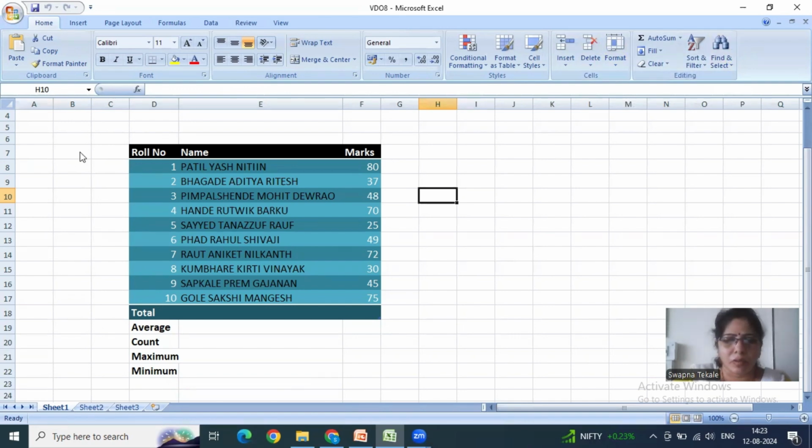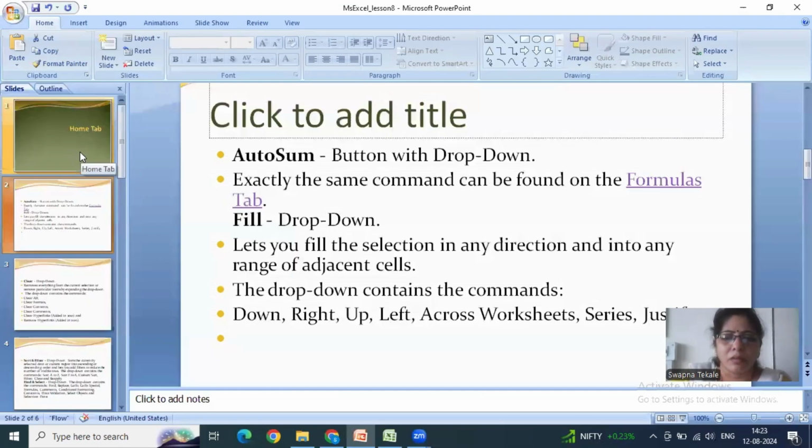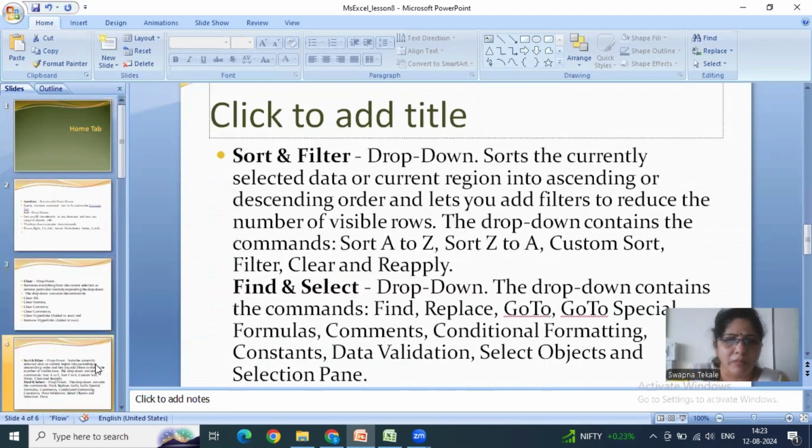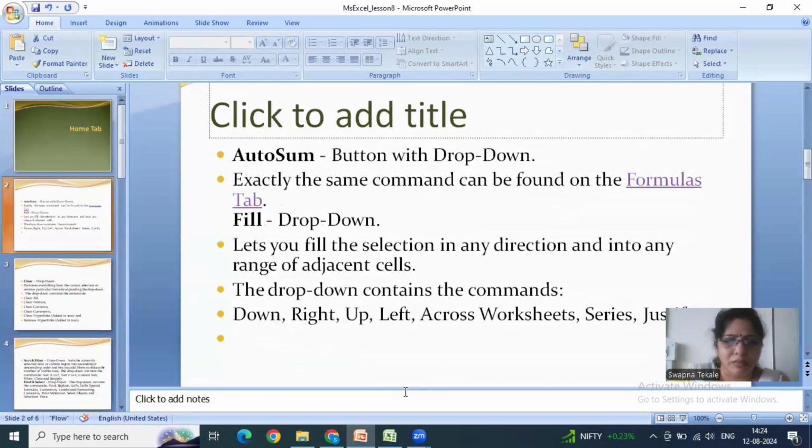From the home tab, we are going to see about the editing group, in which we are able to see the auto sum option, then the fill drop down. We have actually learned about the fill series in the previous lecture, how to fill the series, but it is there in this editing group also. Then we will see the clear option, then sort and filter and find and select. So let us start this practically.